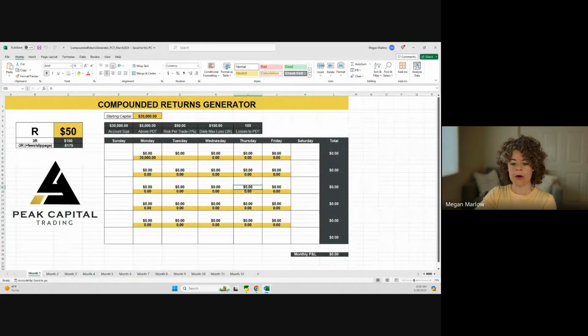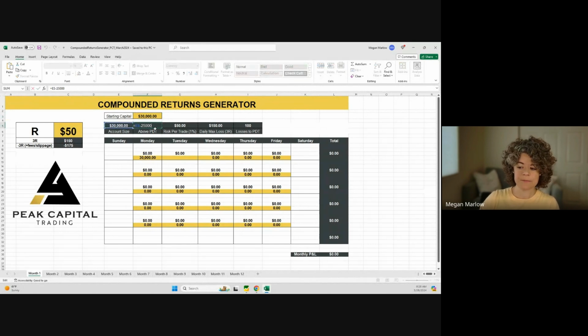Okay, so how this works is there is a starting capital in your account. Up here, you'll put whatever the capital is of your account. In the beginning on the first sheet, that's going to be what your account size says right here as well. The account size will change. The next column, cell, is the amount you're above PDT. So this one, if I double click on this, is just this account size here minus $25,000.